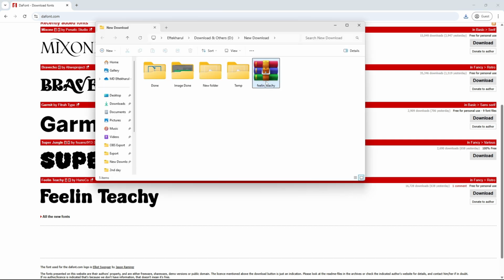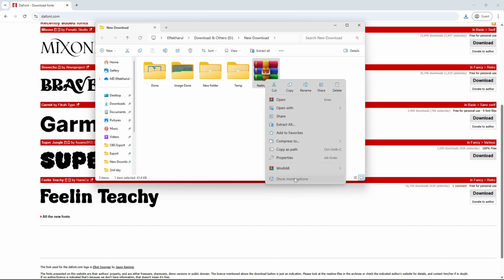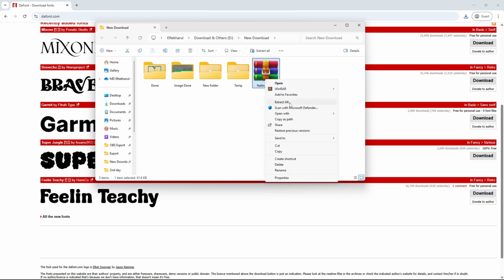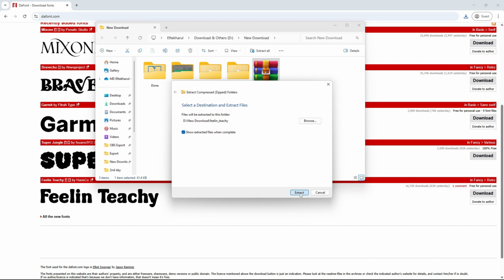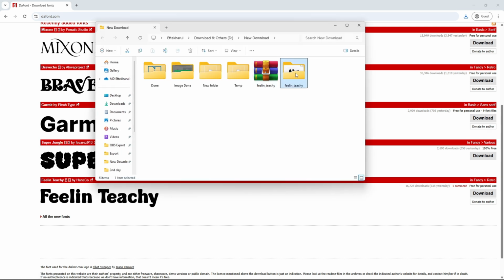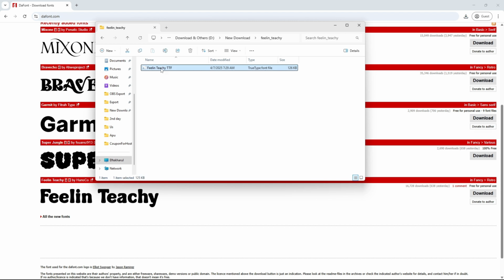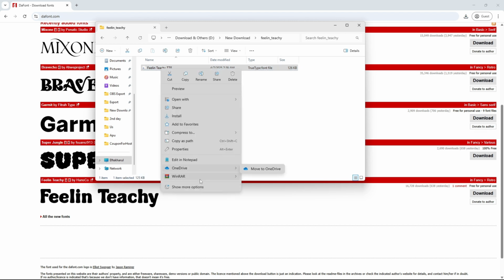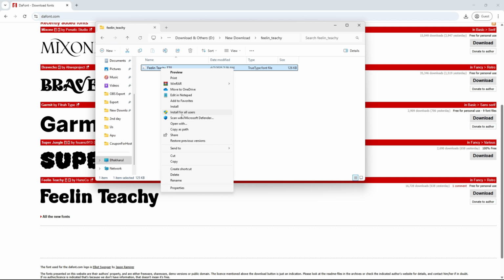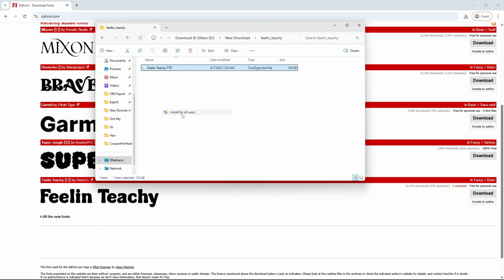Now, right-click on this font, click Show More option, then click on Extract All, and click on Extract. Now, open the extracted file, and choose the font and right-click on it. And again, click on Show More option. Now, click on Install for All Users.